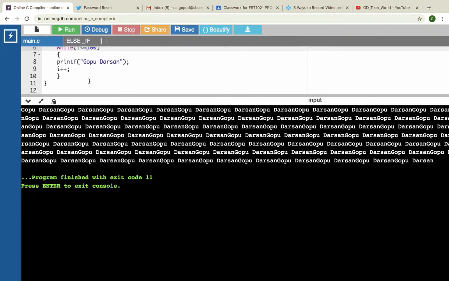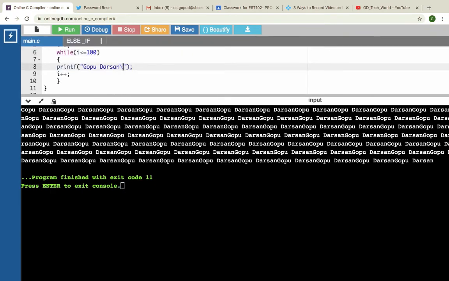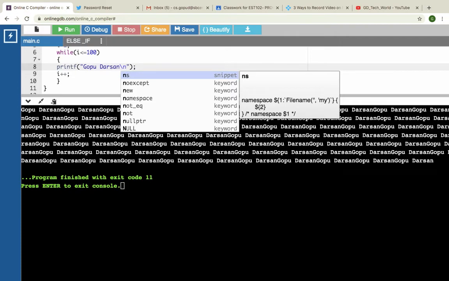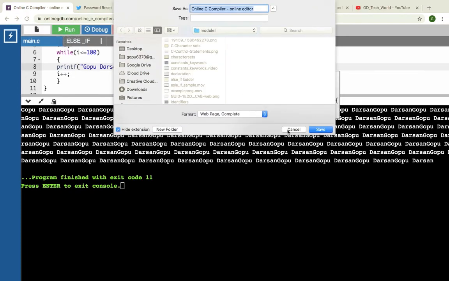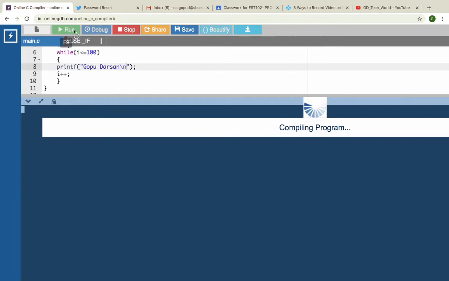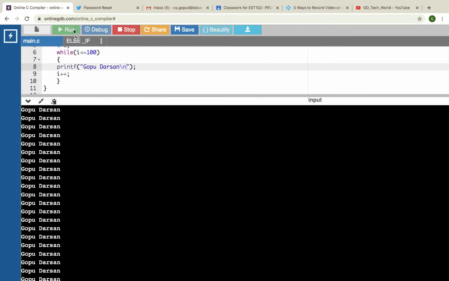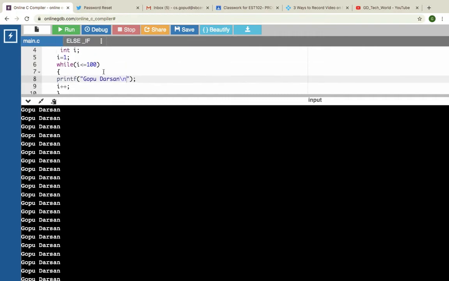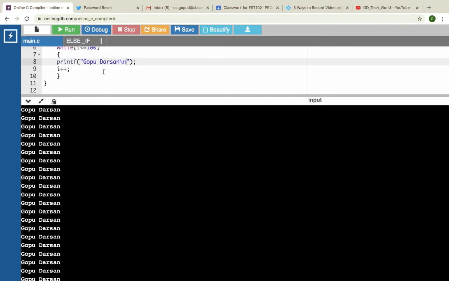If you want to print each and every Gobu Darshan on a new line, you can put a \n here. That is the formatting thing, the escape sequence that you use there. Now you can see the output. Now it is printing 100 times in this program. So this is what a while loop is. A while loop is an iterative statement which executes a particular line of code repeatedly n number of times.